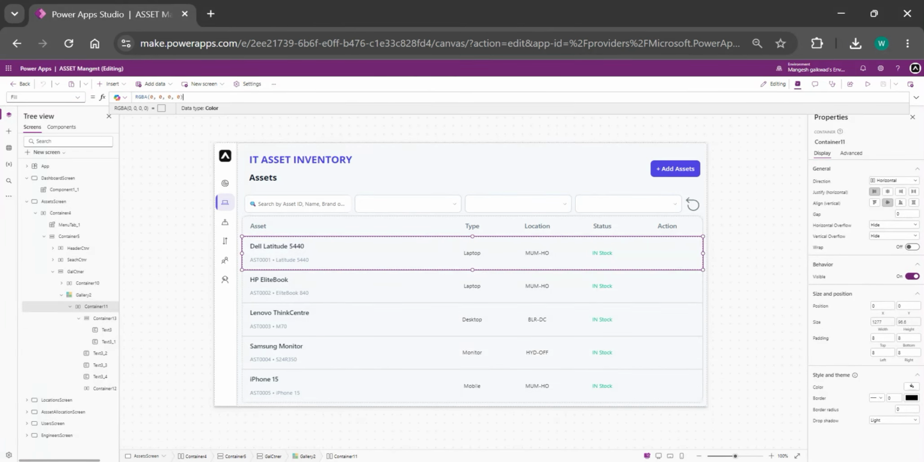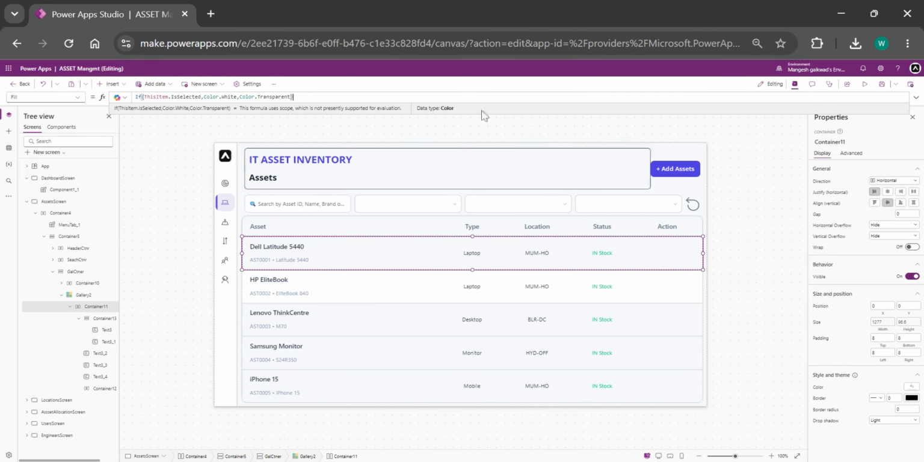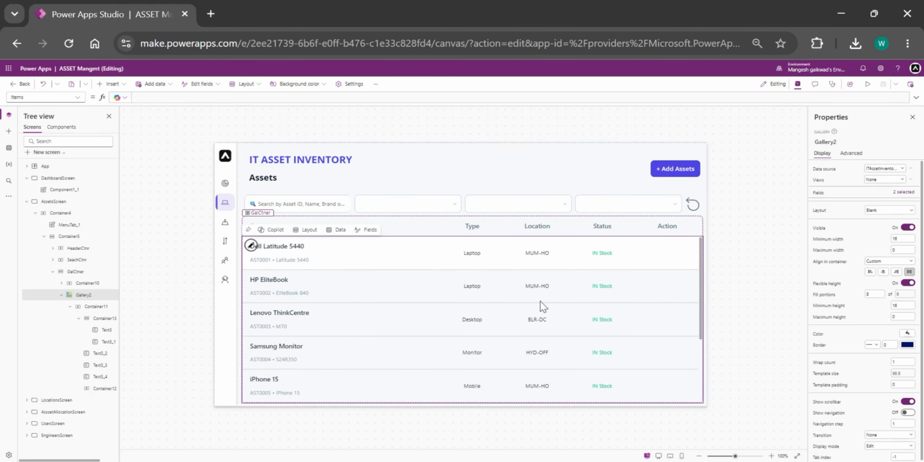Now let's apply the template fill formula. If the current row is selected, we will show the white background. Otherwise, we will keep it transparent. Now we need to integrate our search bar and drop-down filters in the gallery item property. We will use the following formula.